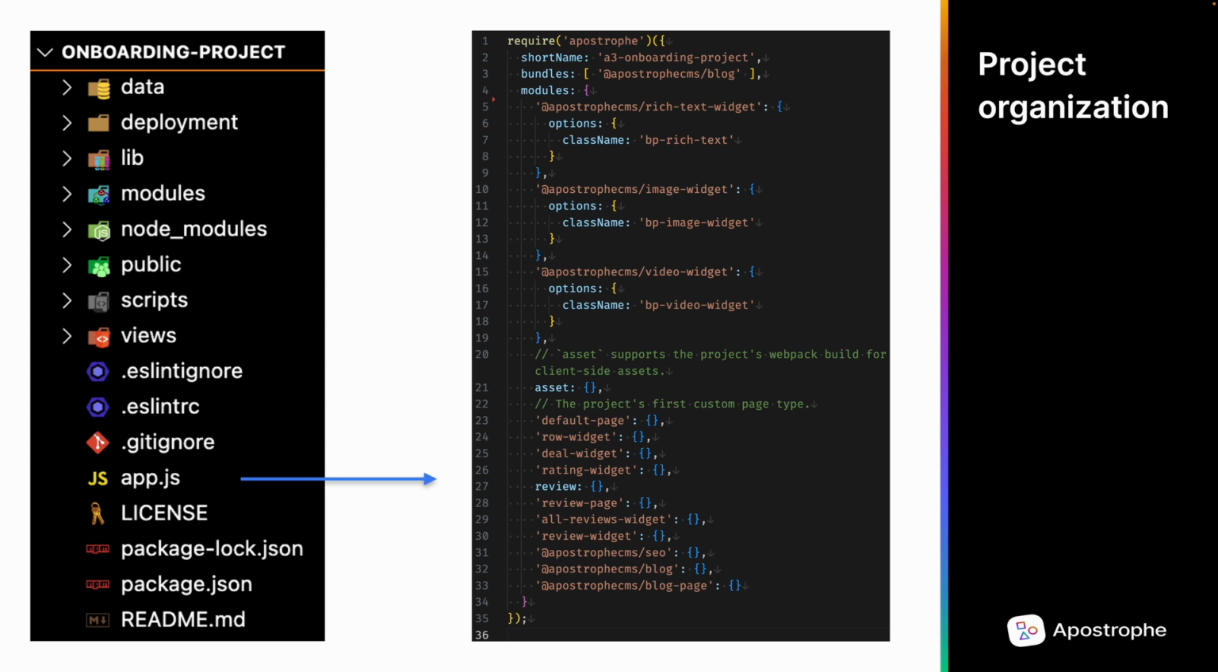At the top of the file, there is a short name property. This determines the database name that will be used, and it should be unique within a MongoDB instance to avoid overwriting another project's content. If you use our CLI, the short name is automatically set to the name you pass as an argument to the apos create command. If you elect to clone a project from a repo, you will need to change this manually.